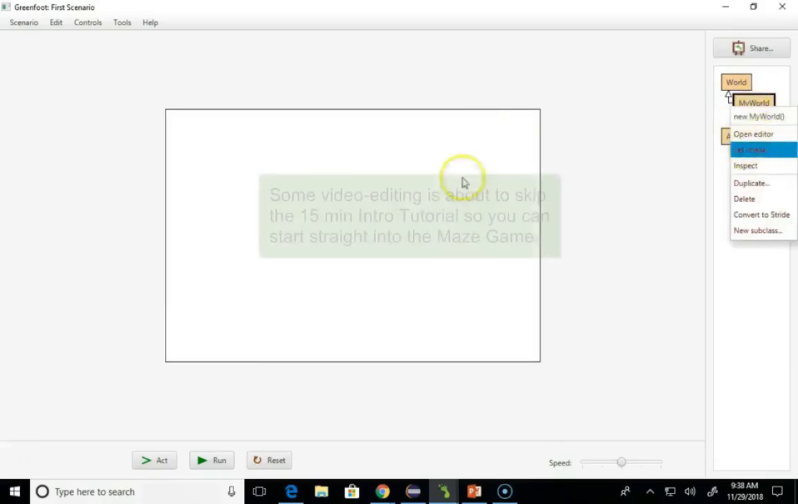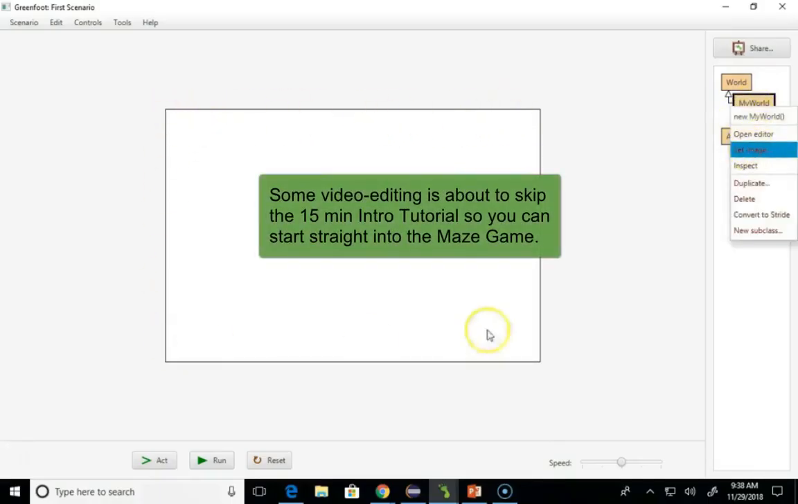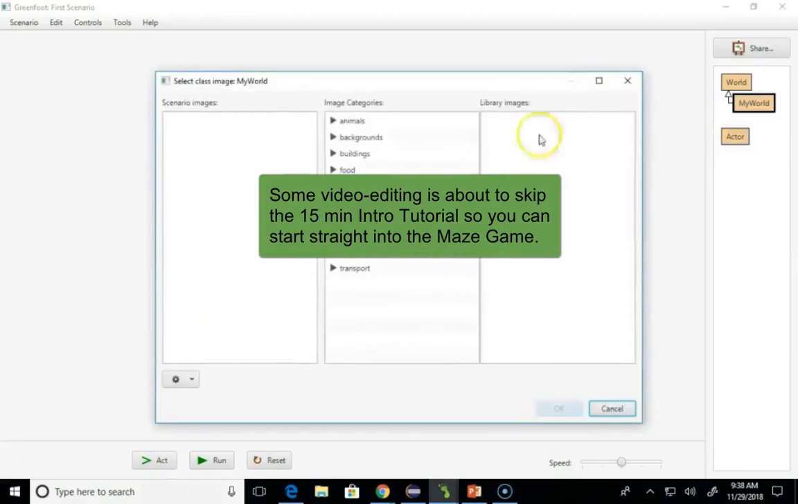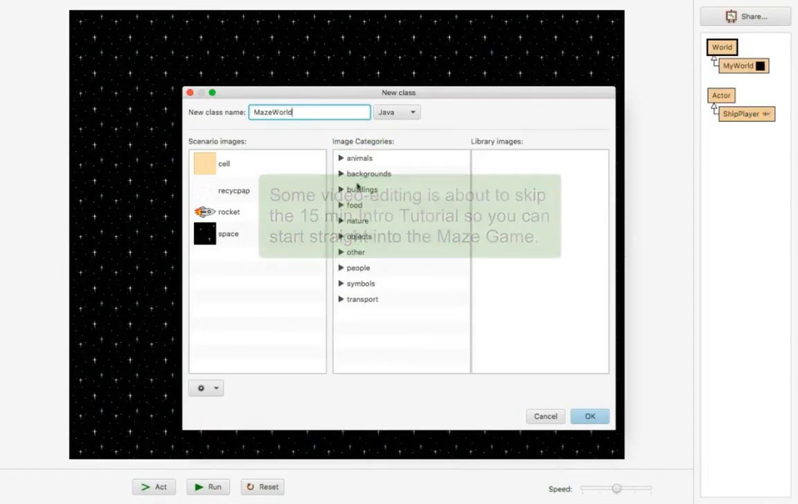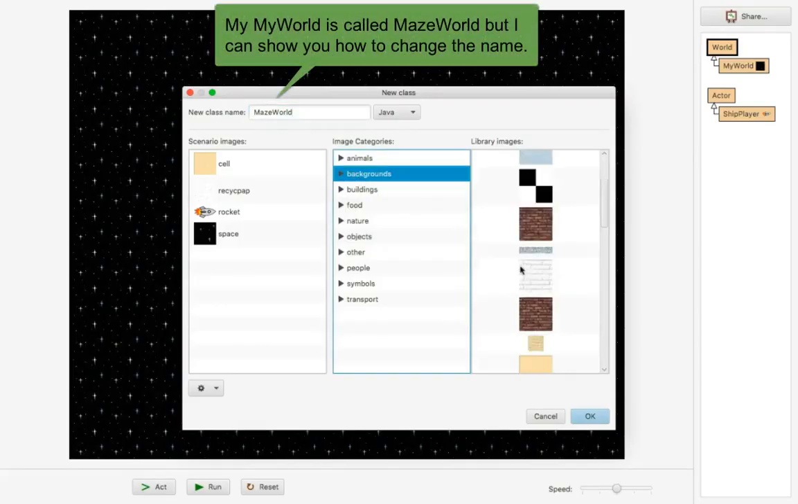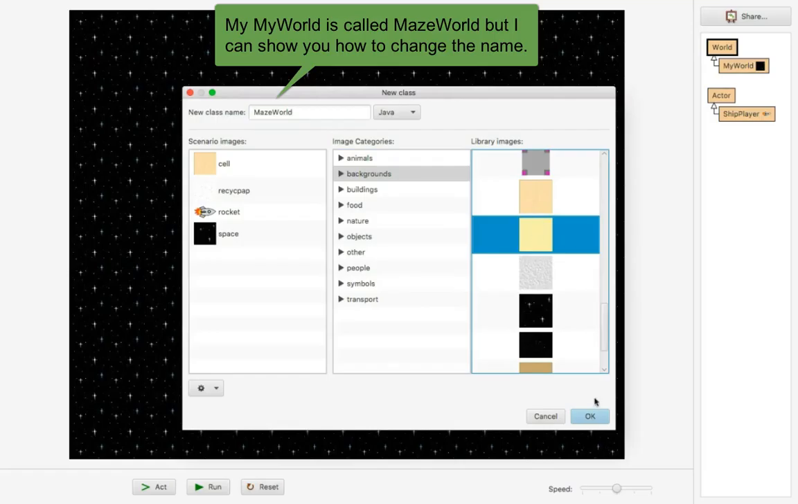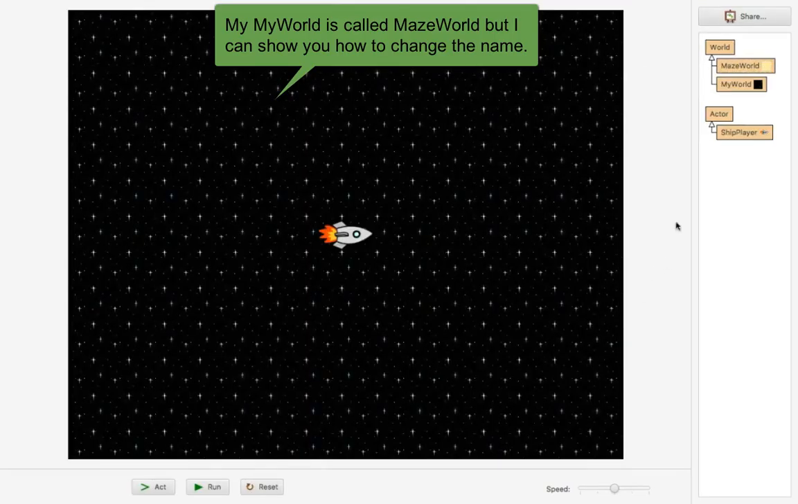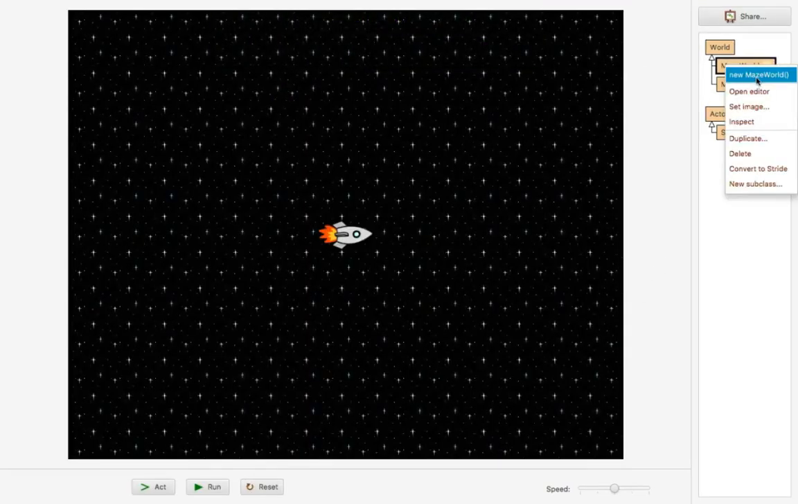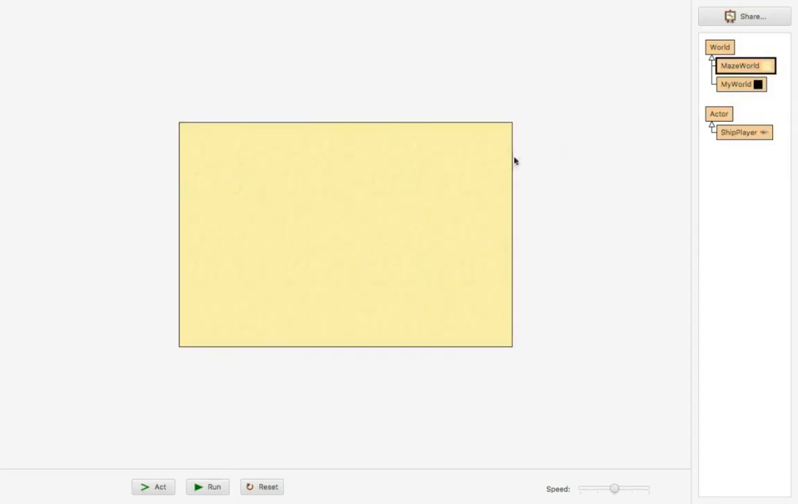Right click on My World, which is specific to this exact background that we're using. And you are going to create a maze game. And you will go to Backgrounds, and you will choose, let's try this sand background. And then you do New MazeWorld, would create a new object, MazeWorld. And that's what your background looks like.